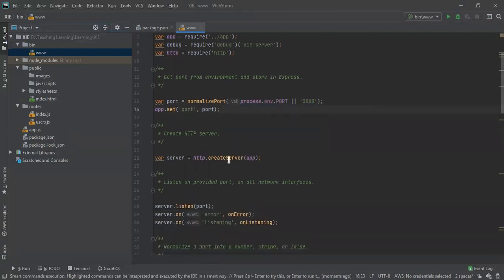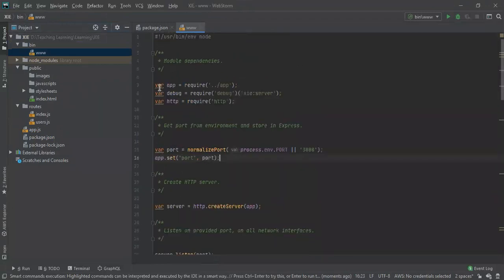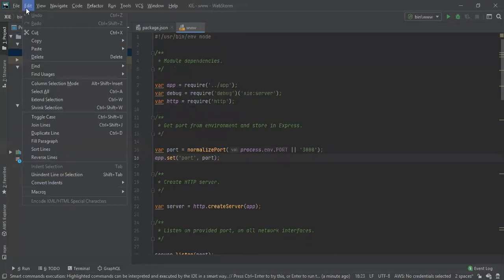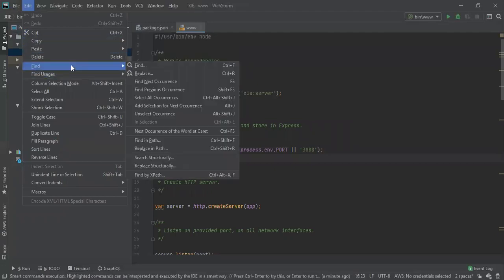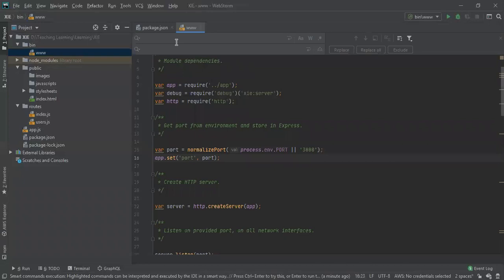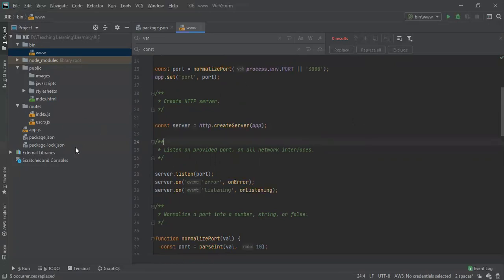It's creating an app and all. Here it's giving a warning that var is used instead of let or const. So what we are going to do is find and replace this var with const. So we'll click here, replace all.